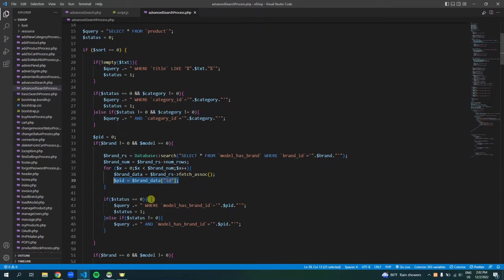And if the status is 0, then I added this part to the query while updating the status to 1. Else I just added this part to the query. So now you will understand what status is. I used it to know whether the very first part we added to the query, which is this one, has been updated or not. If it's updated, then 1, else 0.